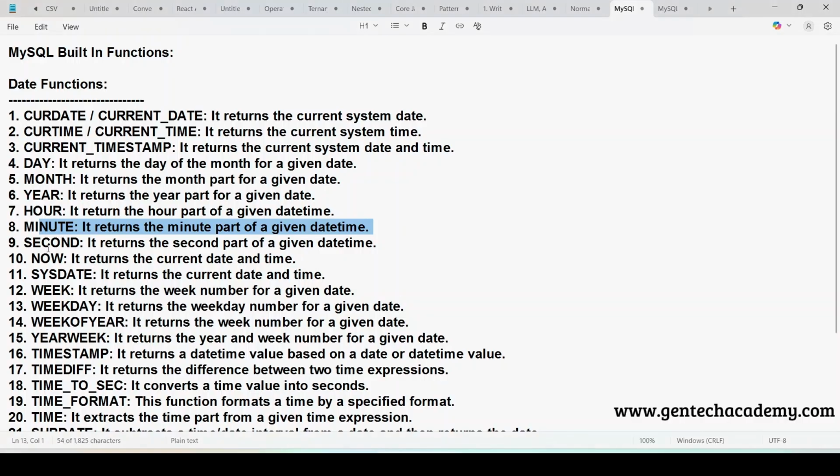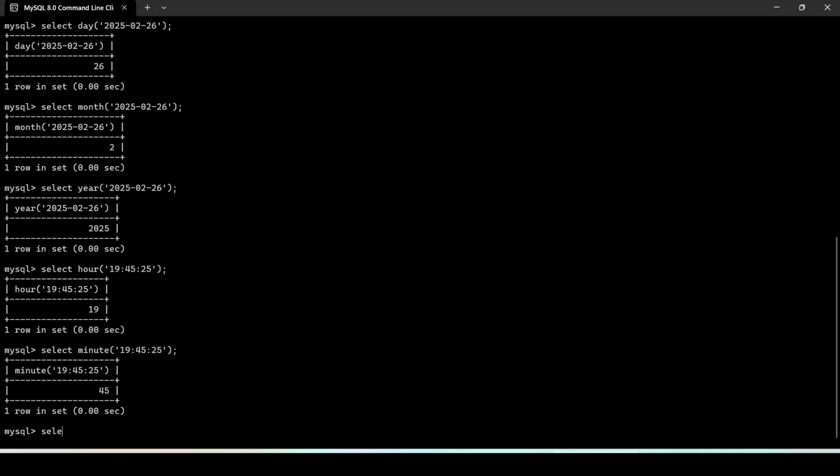The next function is second. It returns the second part of a given date time. In the date time, either you can provide a timestamp value or you can provide only the time value also. That is called second. Select second of the same value, 19:45:25. In this particular input, it provides the value 25 alone.